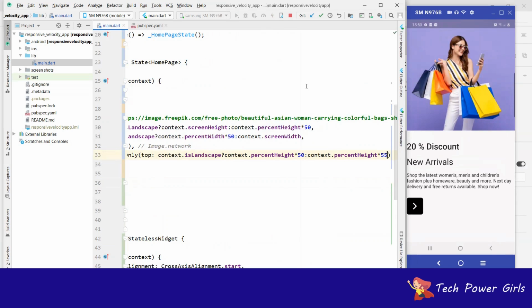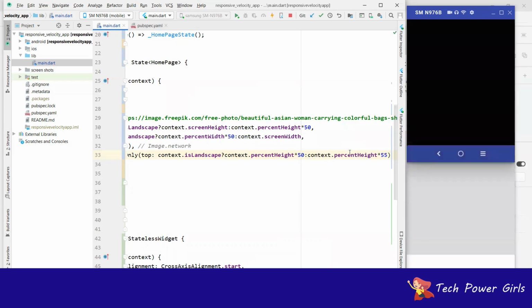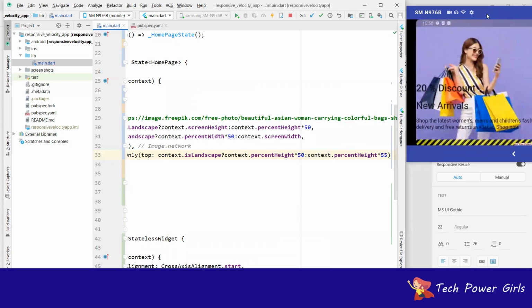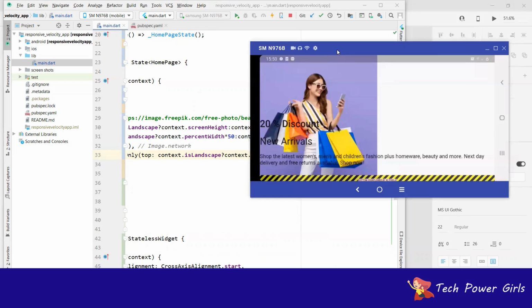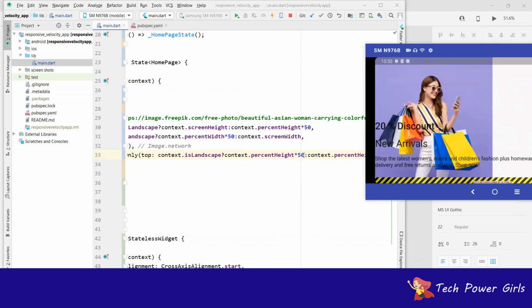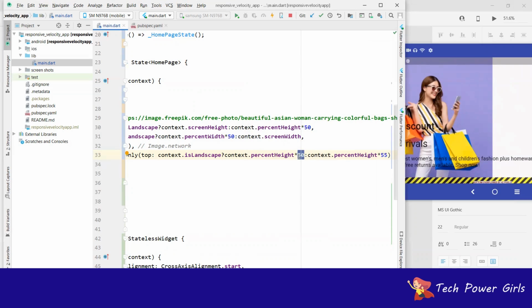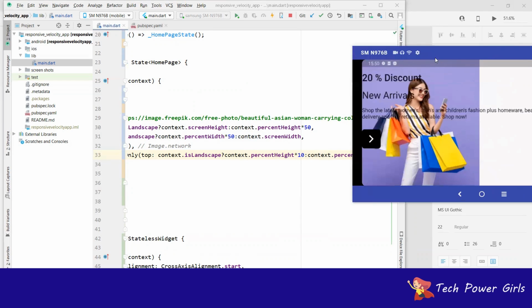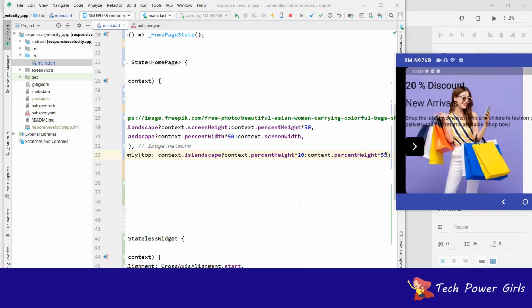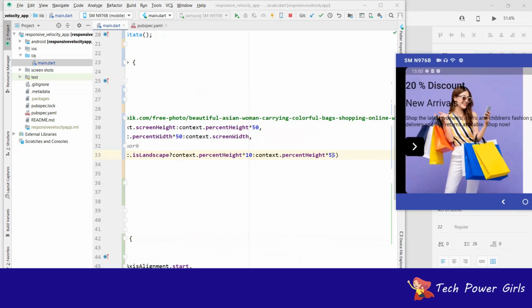Okay, so let me check the padding for the portrait mode as well. So how does it look? It is looking like this. Okay, so let me arrange the top padding. We don't want it like this. Let's have just 10, and we'll check the output. Okay, now it's time to have the padding for the left hand side.